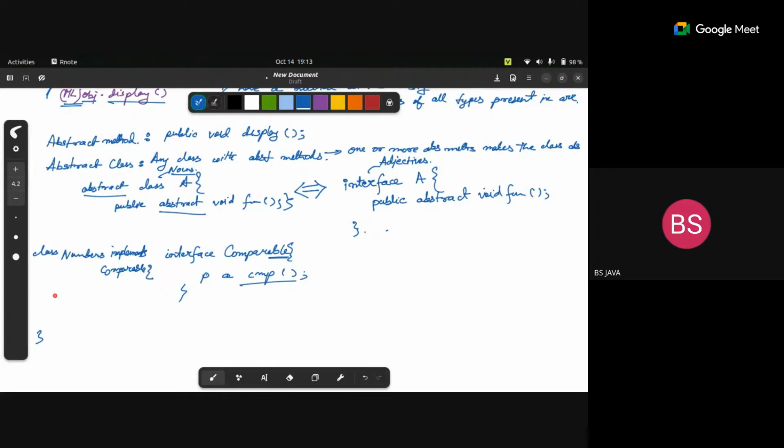Which was defined. So you have to compulsorily override cmp. If you do not override, that means you have again inherited an abstract method, because this is an abstract method. Since you are implementing it, in case of interface we use the term implements. We do not write extends.